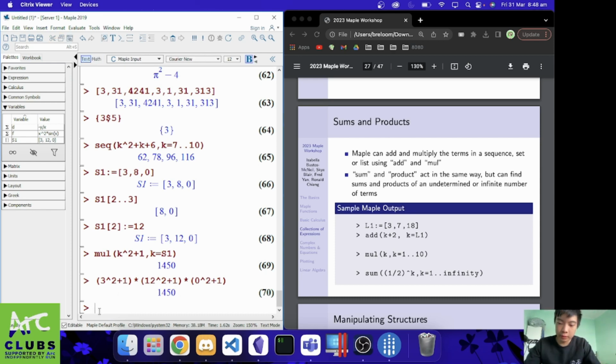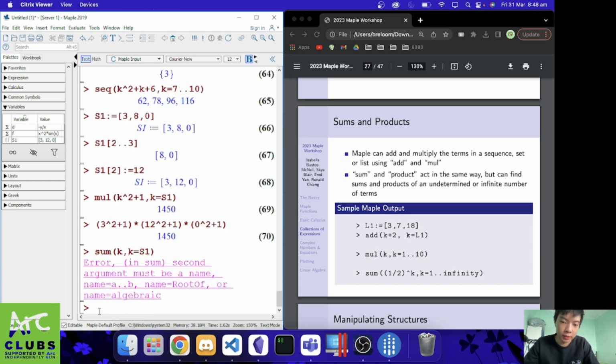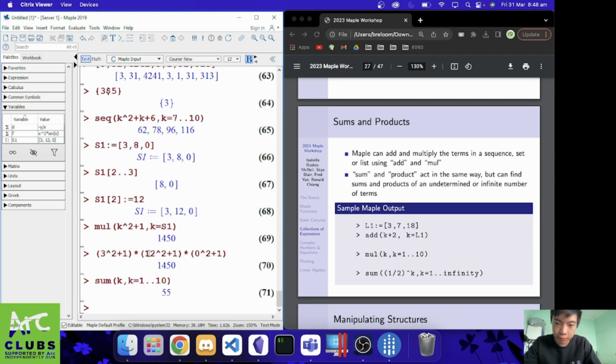So we can also do sums with the word sum, but the reason we don't do sums with the word sum is because it doesn't take in a list. It only takes in a range right here. So the way we do that is we give it a range, we get 55 because that's the sum of all numbers between 1 and 10.